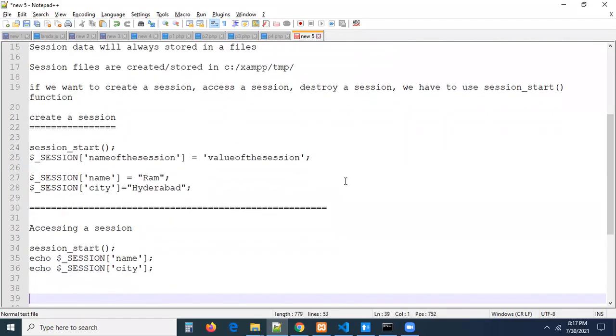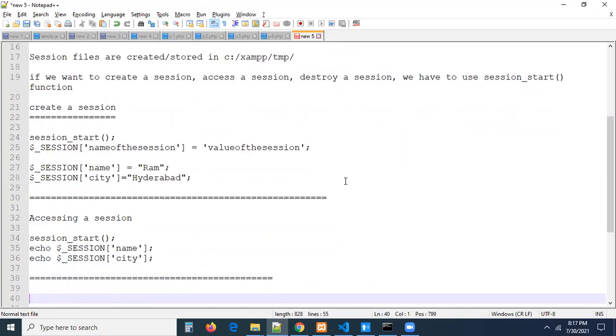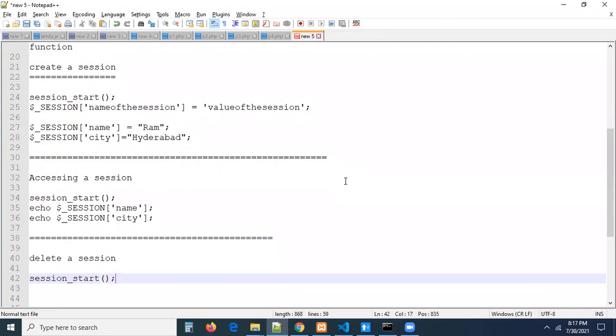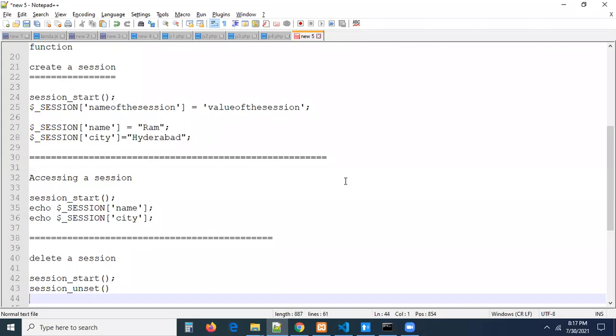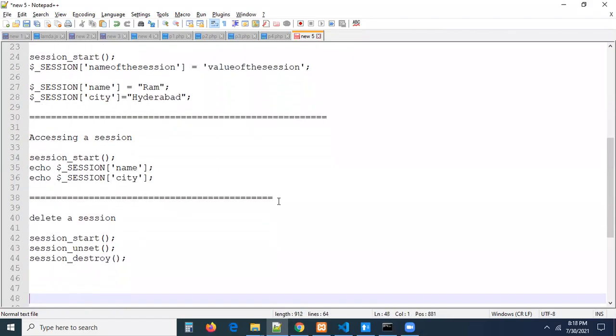Done. Next thing, deleting a session. How can we delete or destroy a session, whatever it may be? First of all, you have to write session_start. After that, we have a method session_unset, and session_destroy is also a method. There are two methods. In an interview, there is one question: what is the difference between unset and destroy?